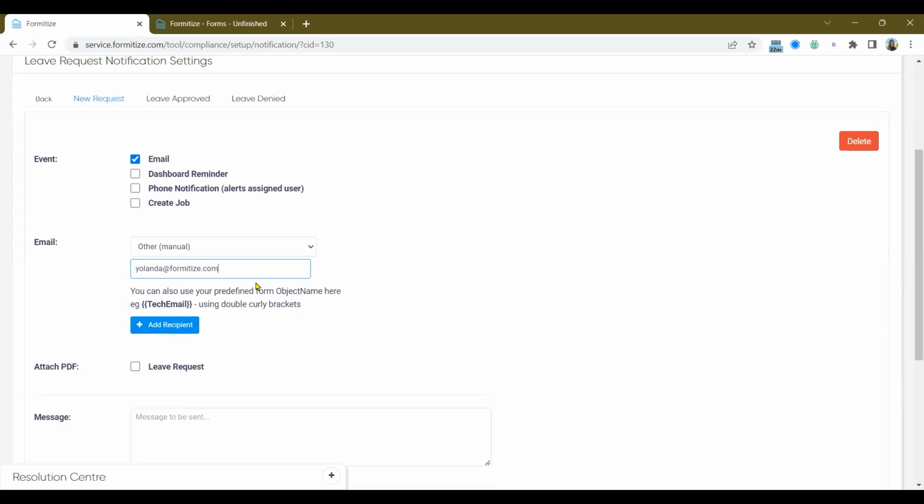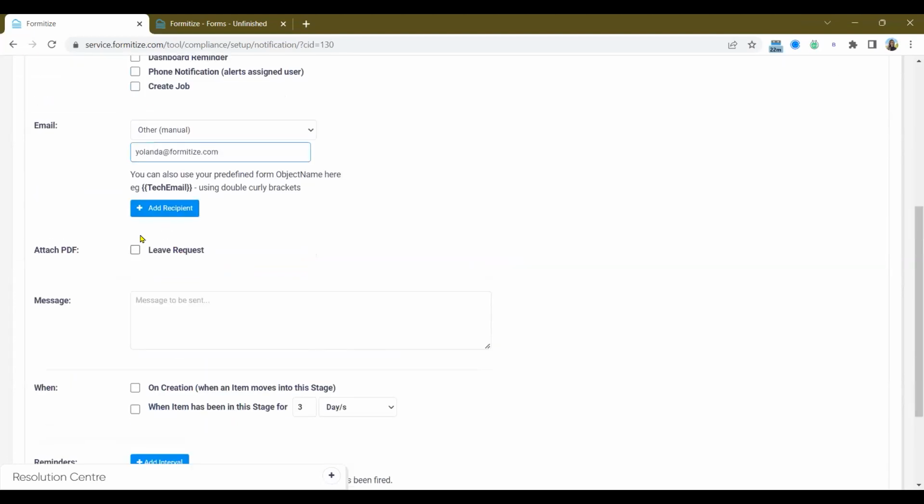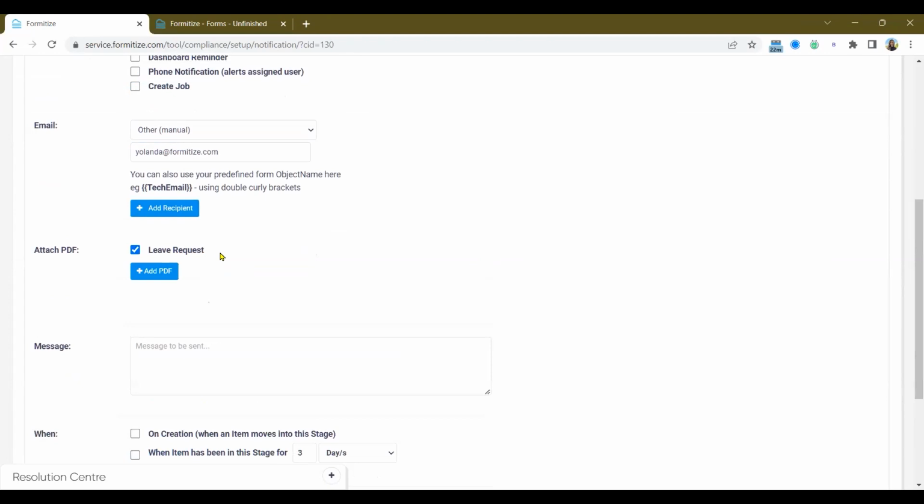So that can be useful in those scenarios where it may be a different manager who's approving different leave requests based on the employee that is submitting that information. So that will allow for the flexibility to notify those different people where required. In this example, I'm just going to leave that email address typed in there. And we do also want to attach a copy of the leave request form. So to do that, you select the PDF.